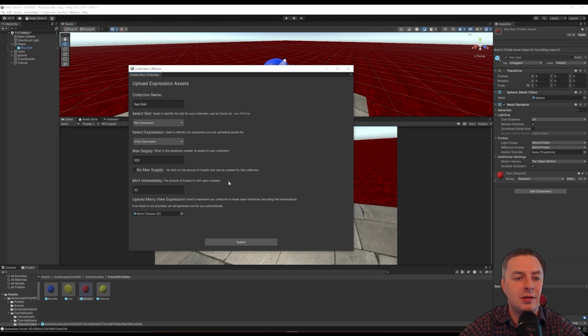You'll see this upload menu view expression option as well. If I had an image that I wanted to use as the menu view expression, I could select that from my editor. If nothing is selected, then we'll just automatically generate one for you. And this is just something that you can always replace in the future if you have a more professional or stylized image that you want to use, but this is just helpful for keeping things organized and easy while you're developing your application. I'll go ahead and actually change this to 50 just to line up with another demo that we're doing.